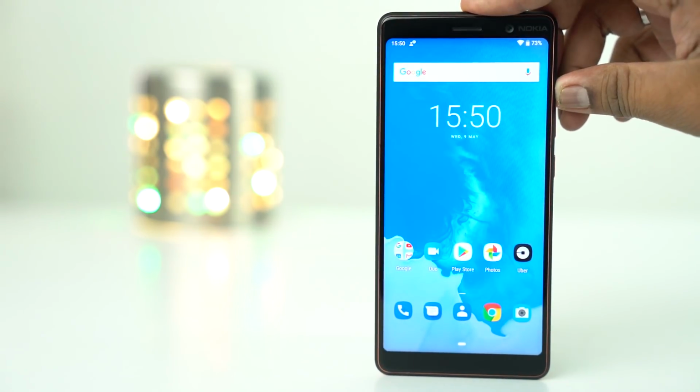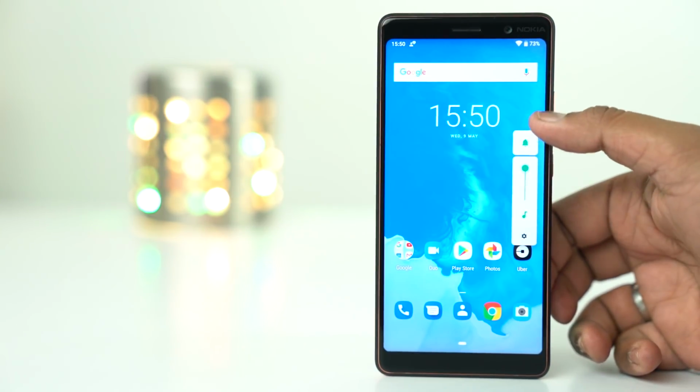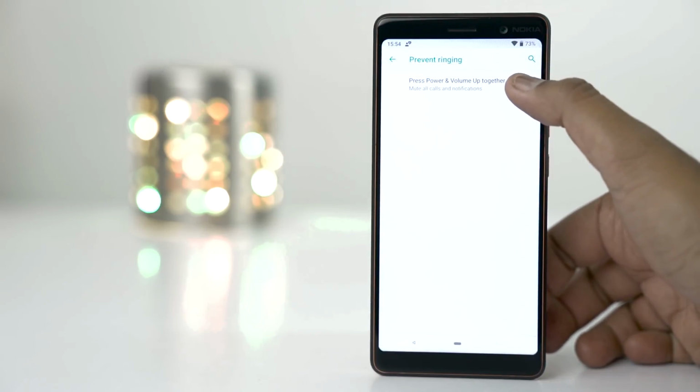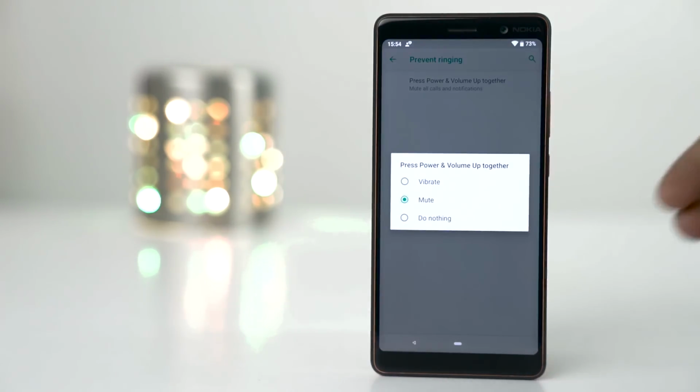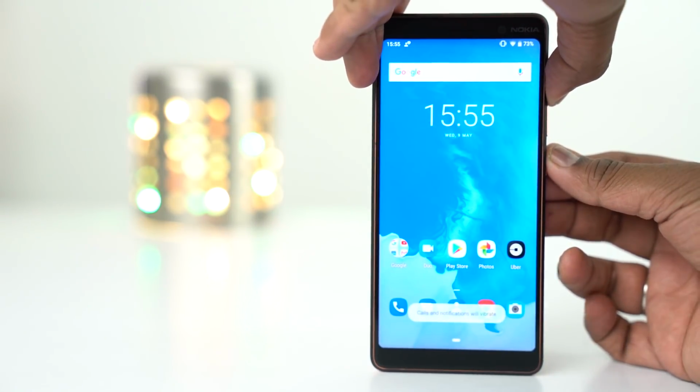Volume shortcut. With Android P, users get a new shortcut to change the phone to mute and vibration. By enabling a gesture setting called Prevent Ringing under the settings menu, you can set the phone to either switch to vibrate or silent mode when you simultaneously press the power and volume up keys.